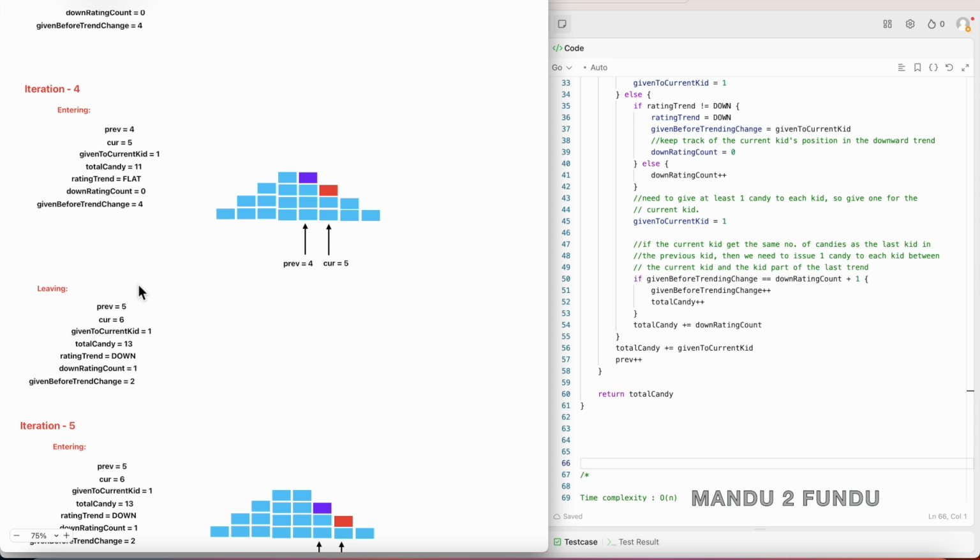Okay, so the total candy becomes 12, and in addition to that, we have to add the candy given to this current kid. So that's why the 11 plus 1 candy given to this kid and 1 candy given to this kid. So that's why it becomes 13.